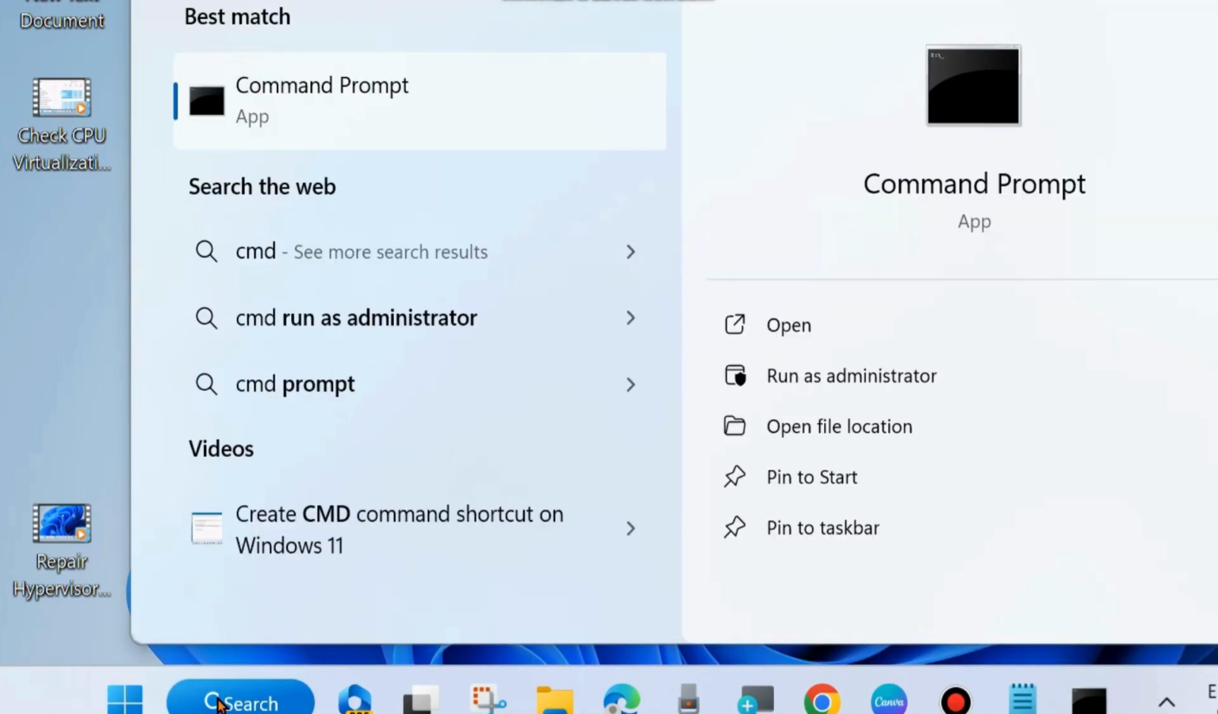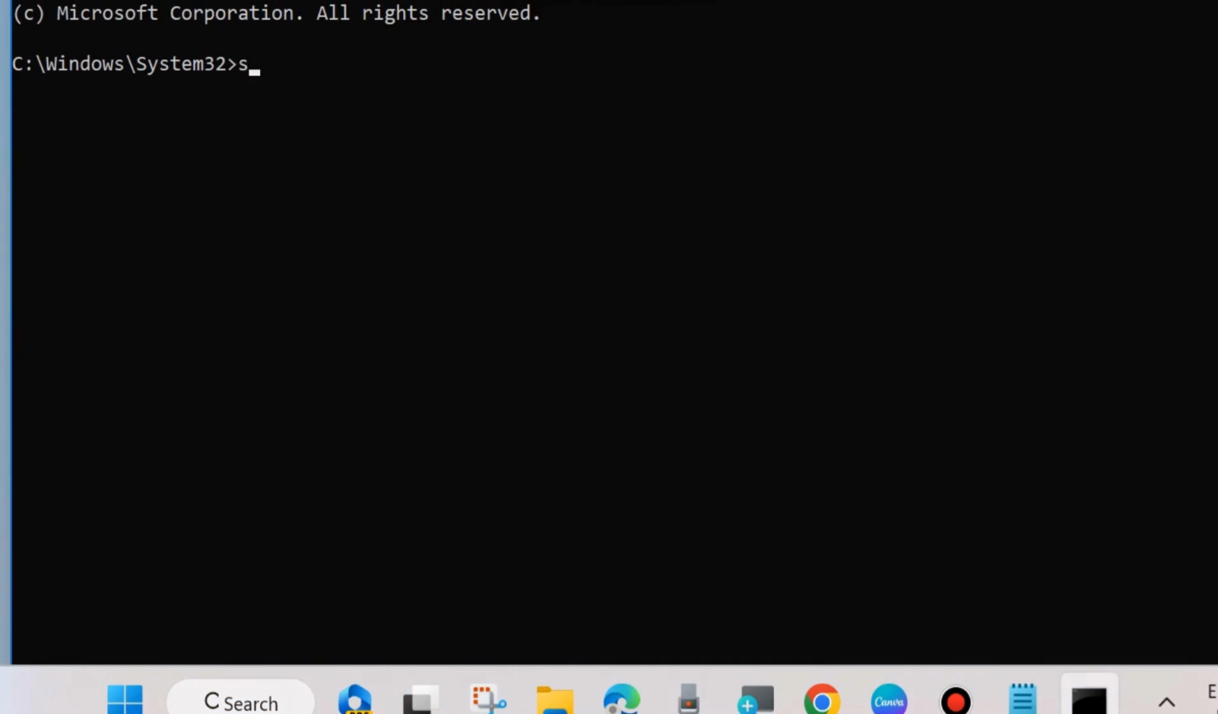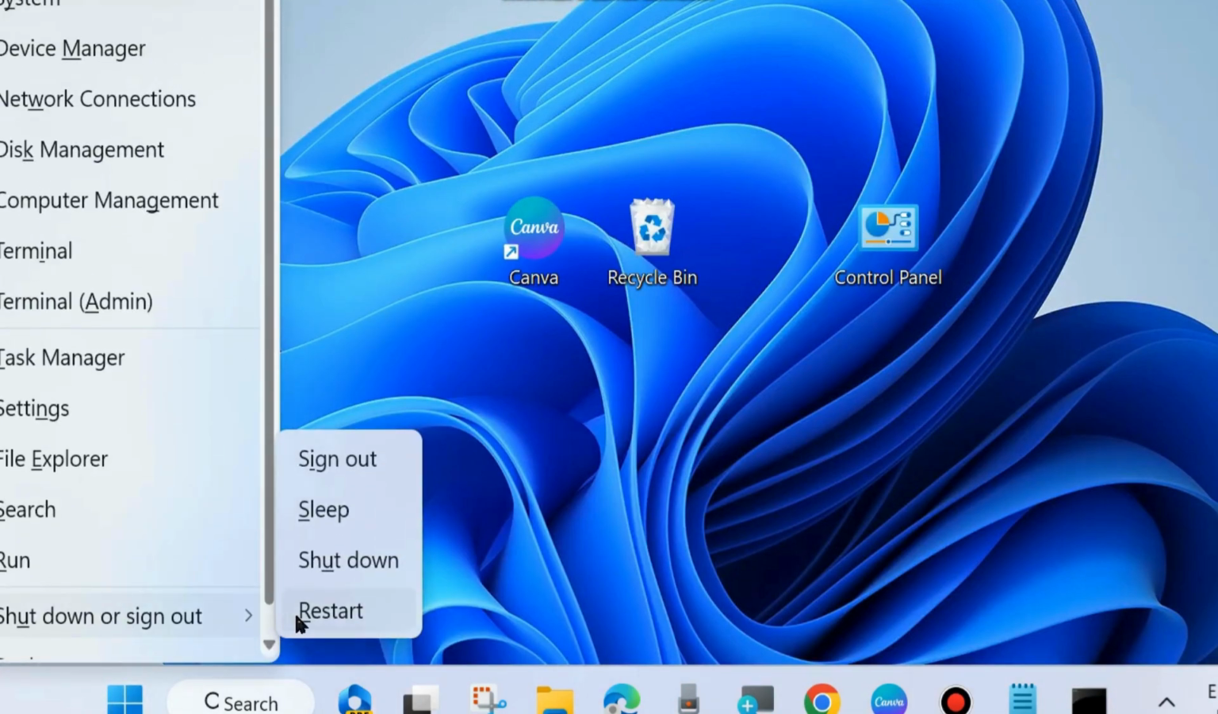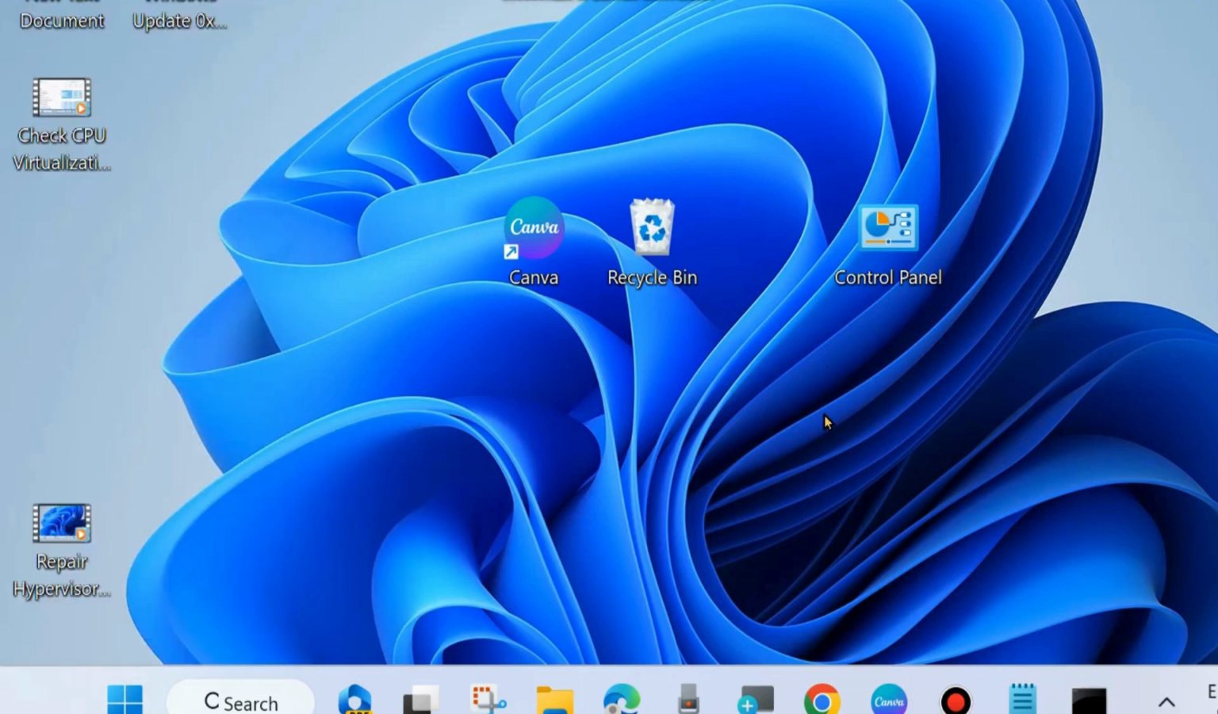Go to Windows search, type cmd and open Command Prompt as administrator, and here execute the command sfc /scannow and check whether it's working or not. If not, then go to the next fixes. After entering safe boot, don't forget to restart your system. So restart your system and check whether the SFC scannow command tool is working or not. If not, go to the next fixes.